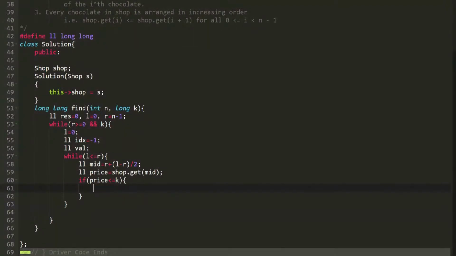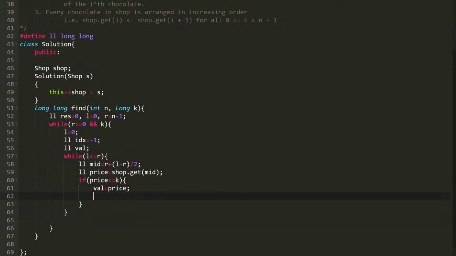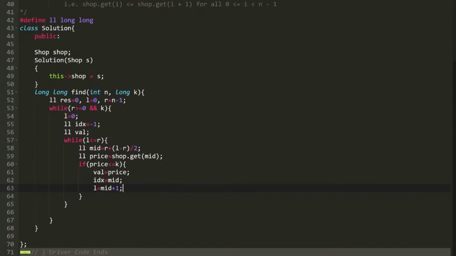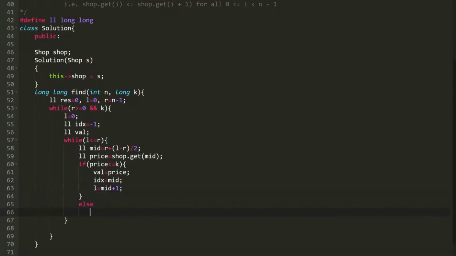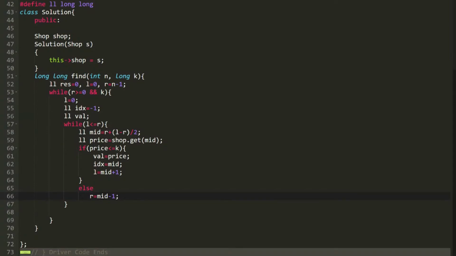Only in that case you can buy the chocolate, right? So if price is less than or equal to k, then you will update: in val I will add the price, and in idx I will add the mid, because this is the index where we received our value. Then I'll simply increment my L, as normally what we do in binary search. And if this is not the correct point, then I simply need to decrement my R. So this is a simple binary search that we do.